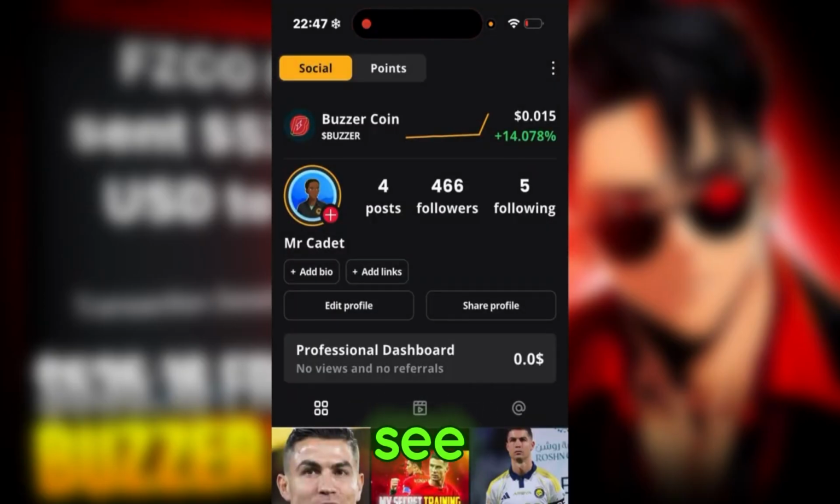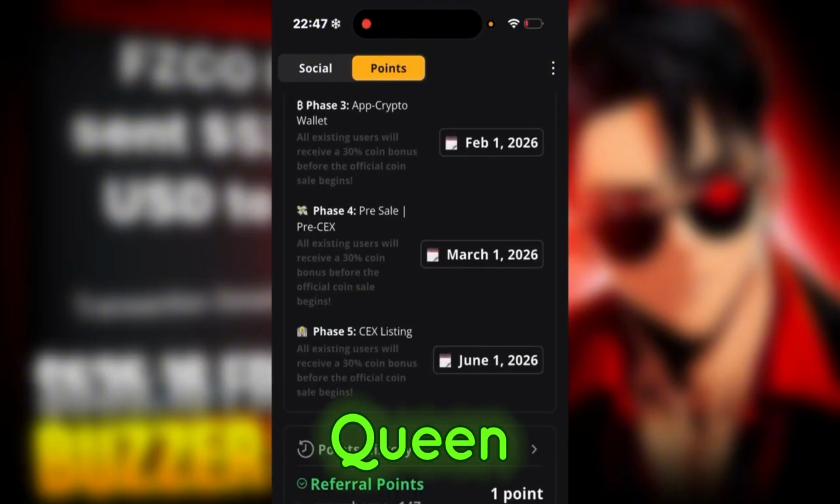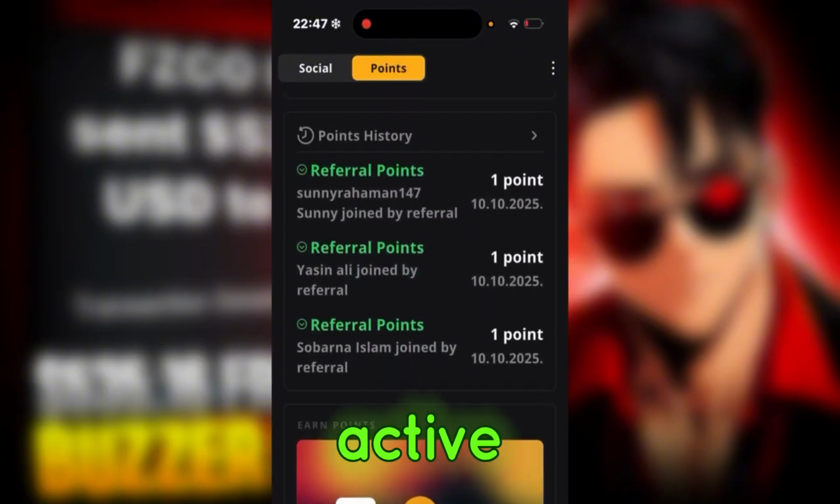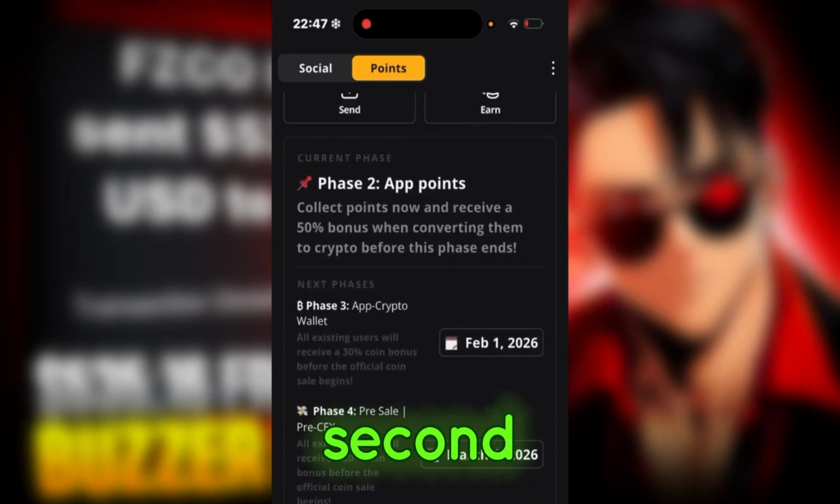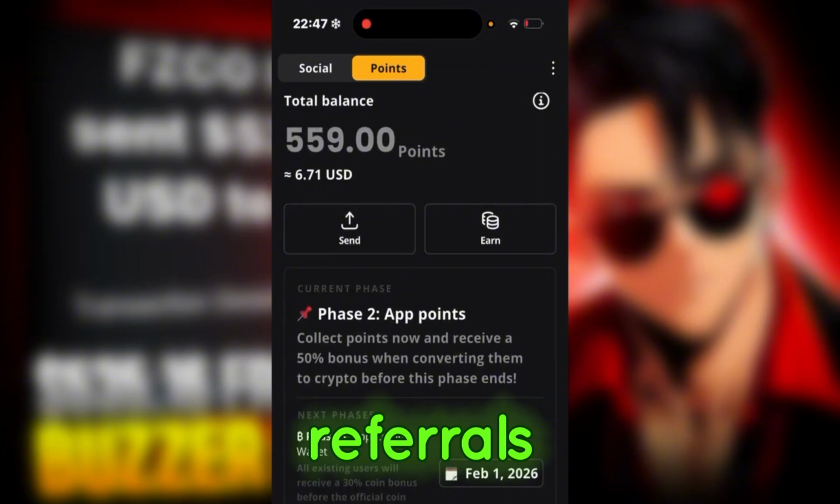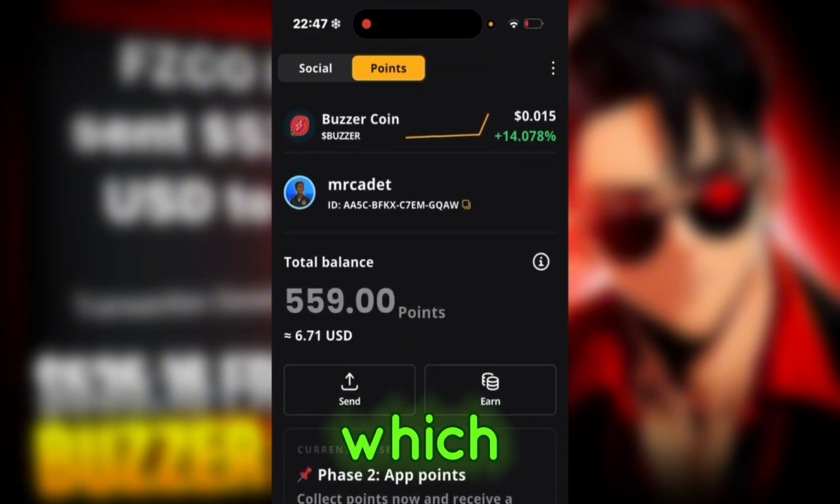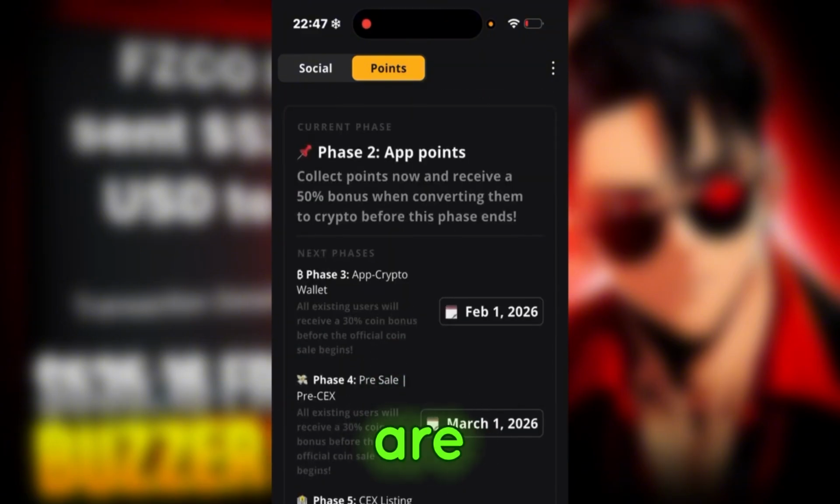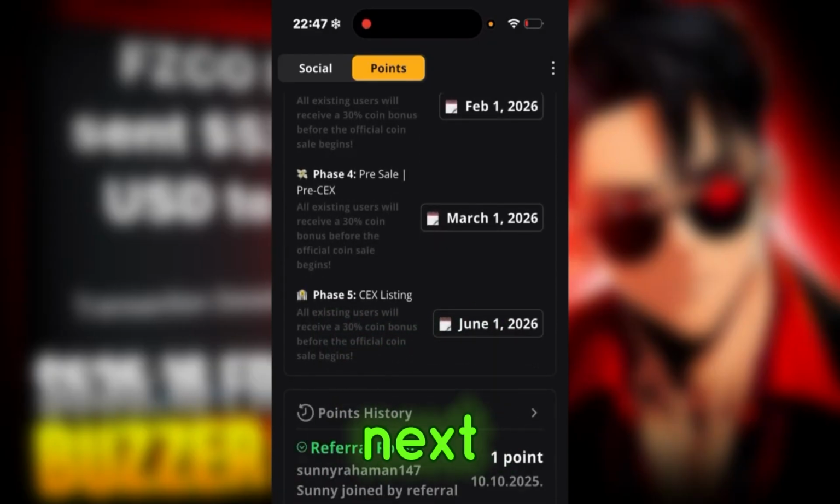Now as you can see, they also have something called Buzzer Coin, and you earn points when you stay active on the app. For every 60 seconds you also earn referral points. Aside from the 30-cent recurring commission for referrals, you earn free points which can be converted at TGE. They are looking to launch the Buzzer Coin next year, 2026.